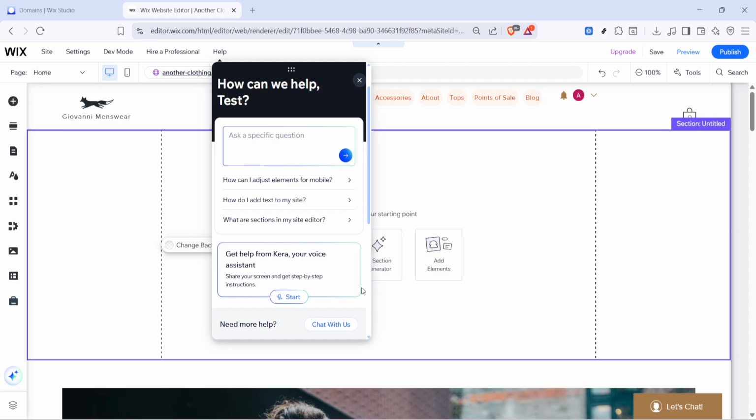That's it. Open Help at the top left, ask a specific question, or start a chat when you need hands-on assistance. With these tools, you can solve issues faster and keep your project moving smoothly.